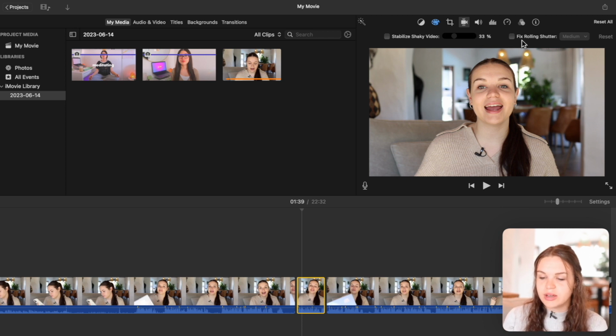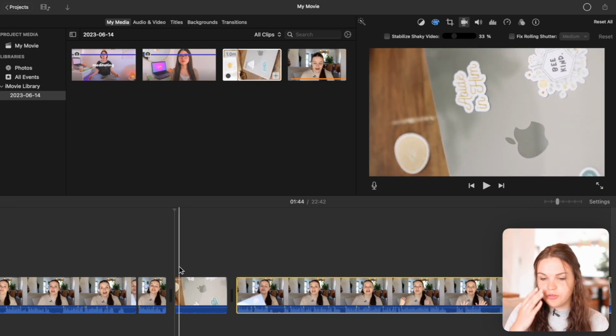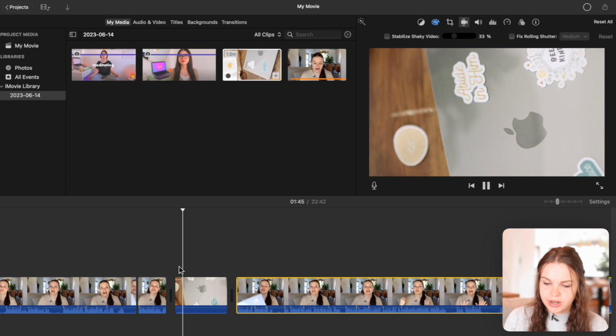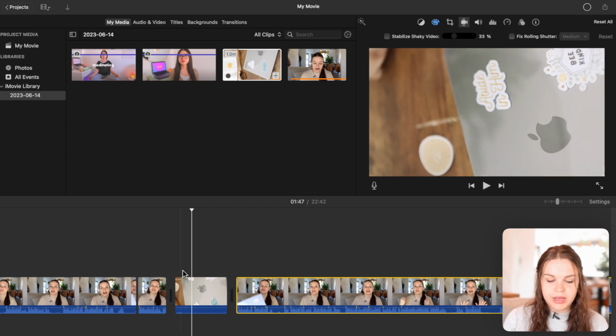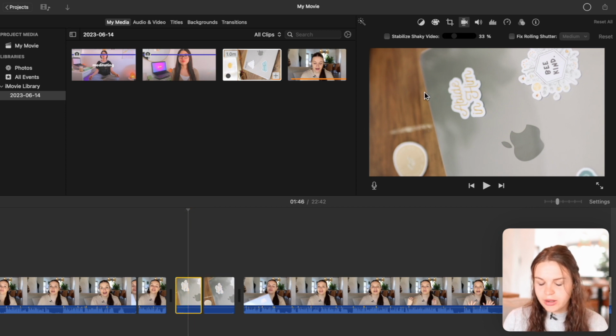And then it also has this fixed rolling shutter. I just quickly want to show you a case scenario for stabilization. So as you can see here, I don't have the most stable clip. It's on purpose, just to show you what I can do. So again, we're going to select our clip here and stabilize shaky video.